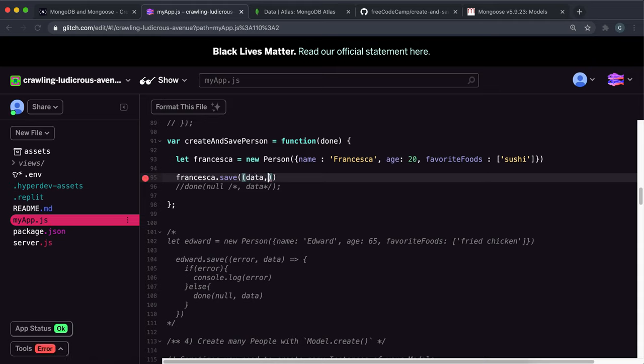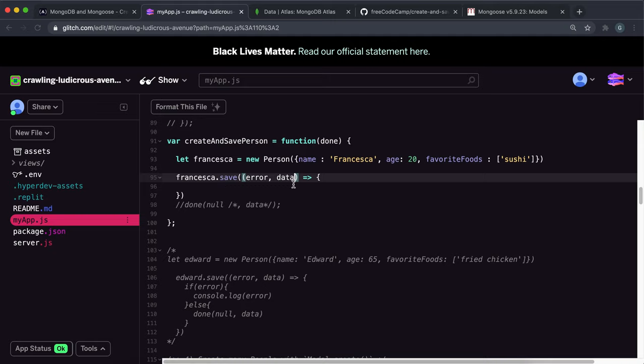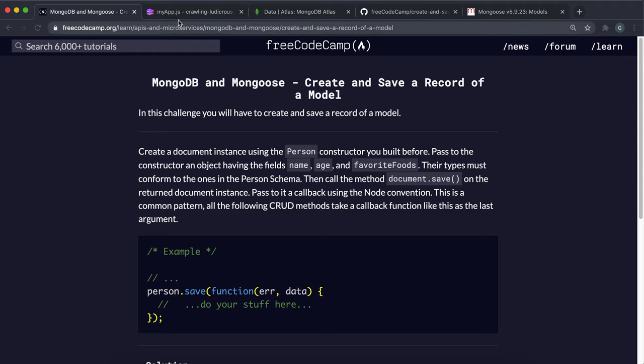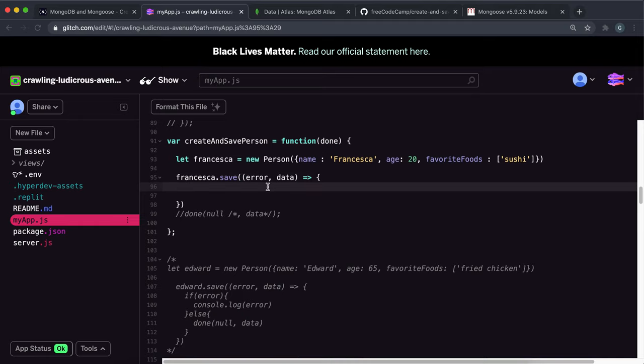This is a function that takes in two things, an error and data. If this was done successfully, this function will be called. I'll just say that again. Once a save is completed, it'll run this function that takes in an error and data, so function (error, data). If there's an error, this error value will have something, and if it was successful, this data value will have something.